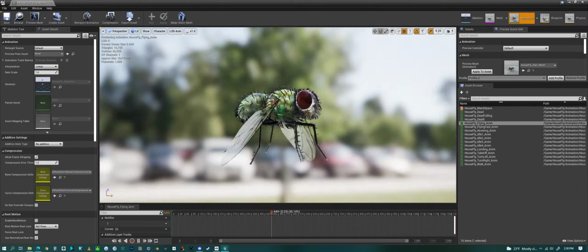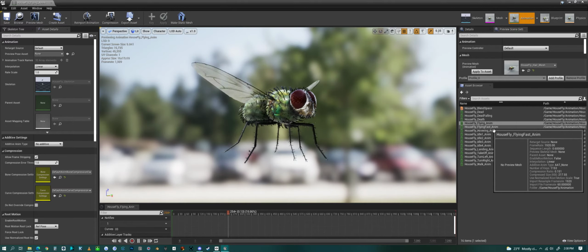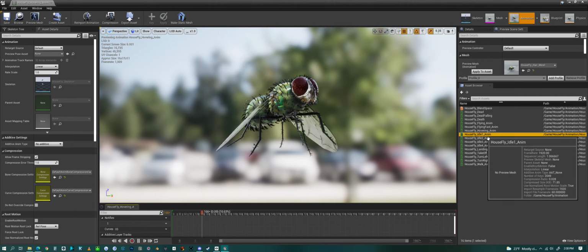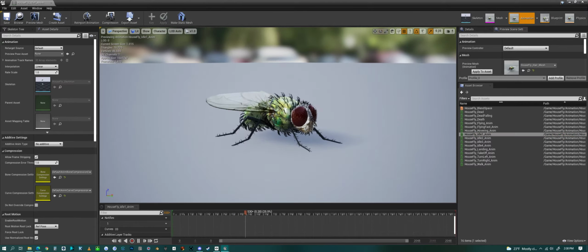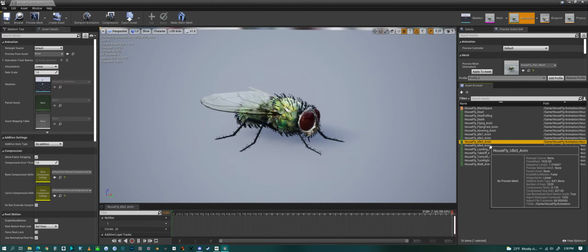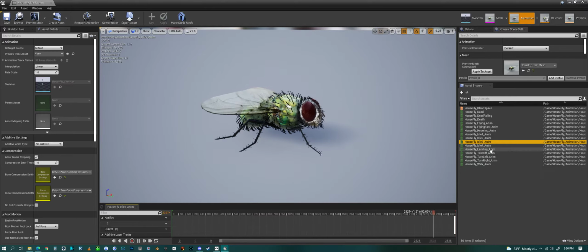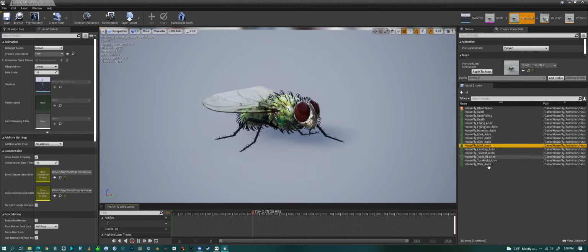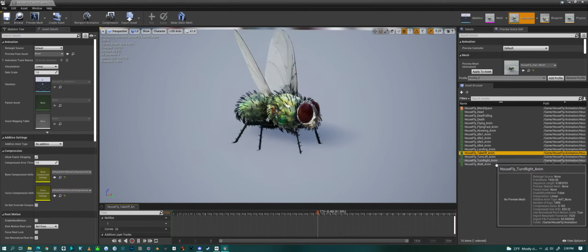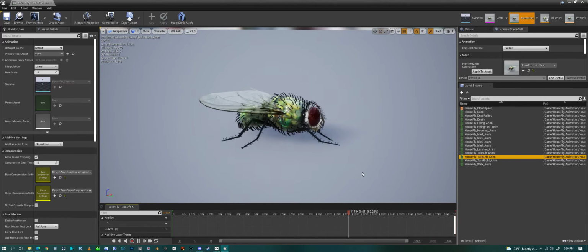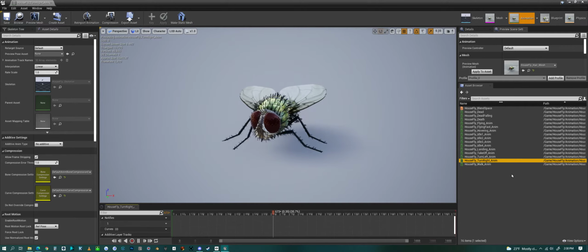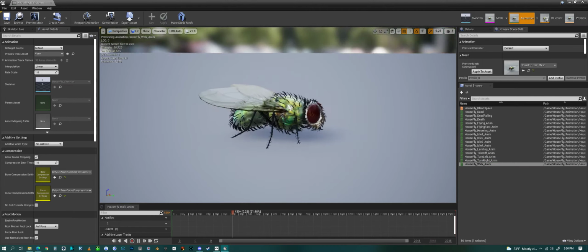Then we have a flying animation, of course. Flying fast. Hovering. Idle. Idle on the ground. Idle 2, it's kind of licking up things. It's cleaning itself. Idle 4. Landing. Taking off. Turning animation, turning right, and then a walking animation.